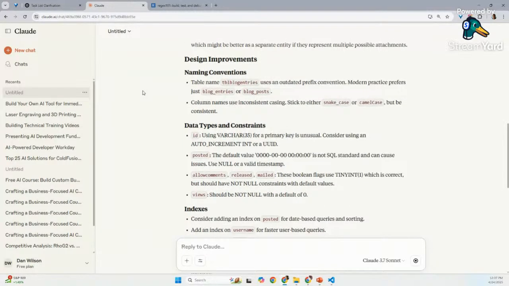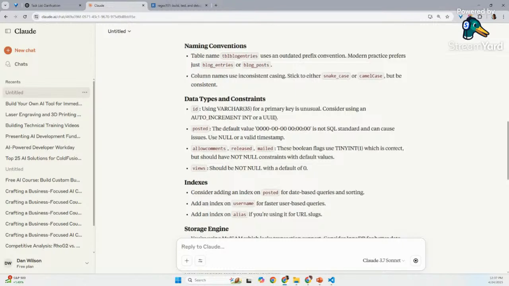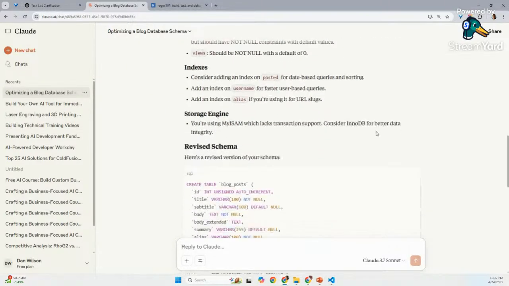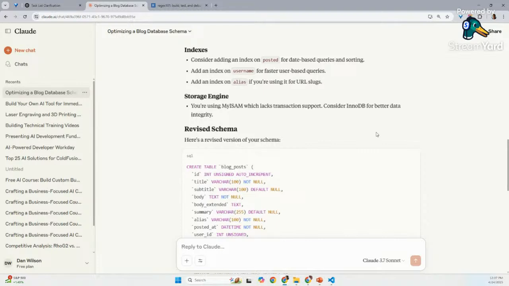It doesn't like the convention. That's kind of true. It is talking about some of the column types we've chosen. That makes sense too. Yeah, okay, this is all really nice. Now this is interesting. Look, it's suggesting some indexes.